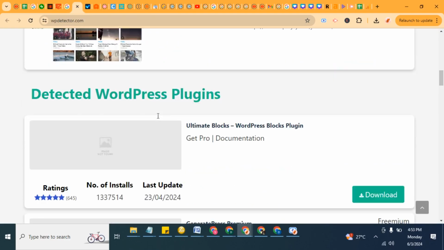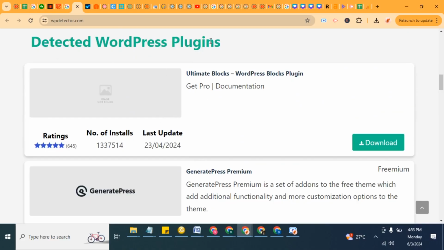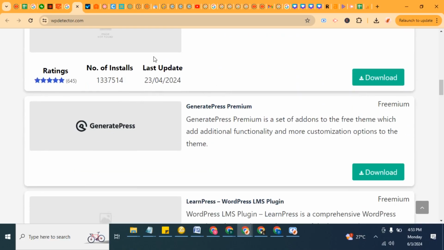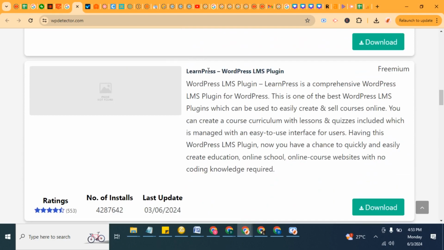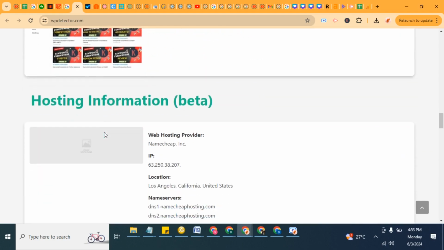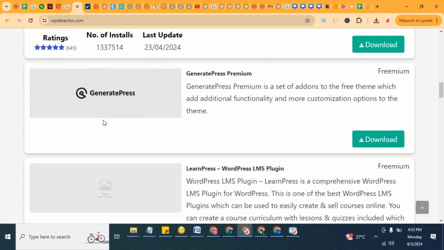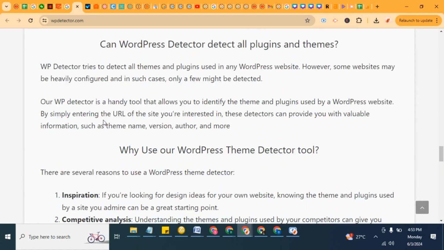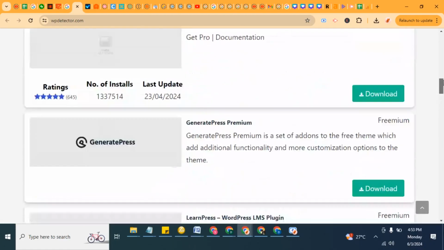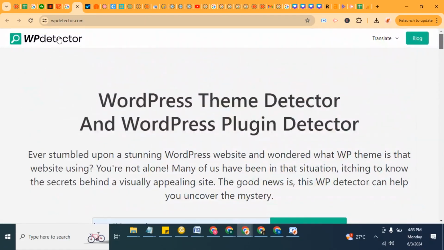Okay, the theme, just video and all that. So it detects WordPress plugin, Ultimate Blocks. Okay, saw that, generate press, saw that, learn press, additional information. So it was able to see just three of the plugins on the site, but there are more than three plugins on the site. But at least WP Detector was able to detect. So let's check.